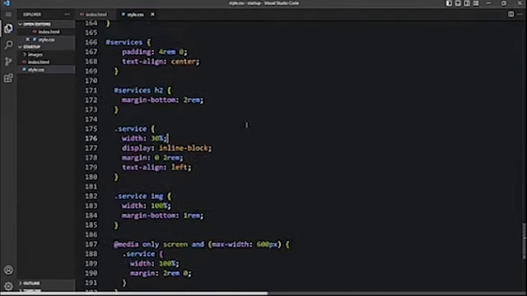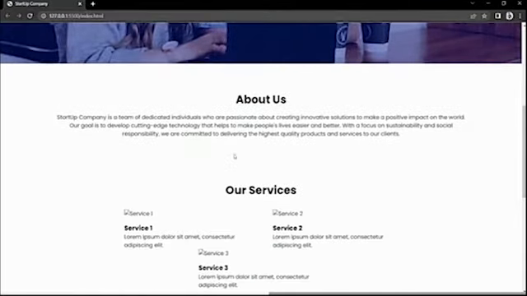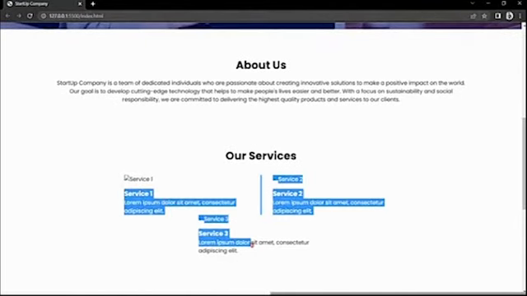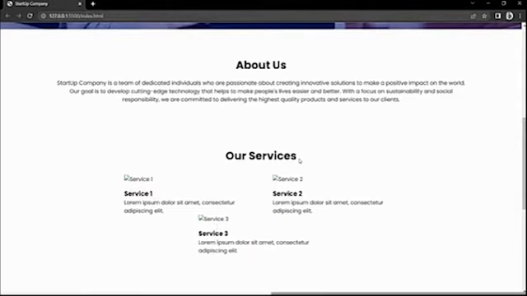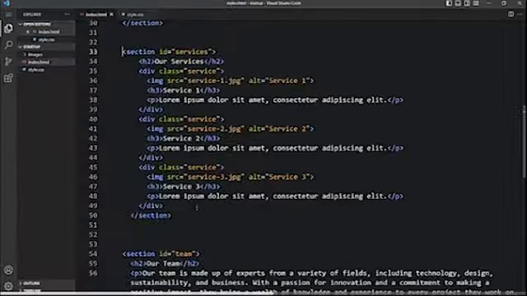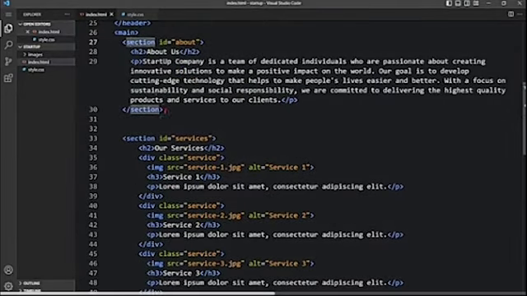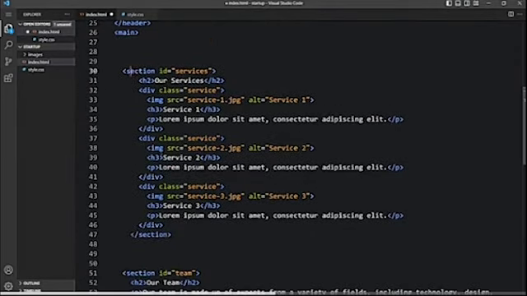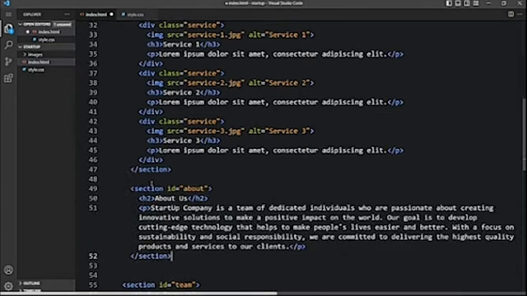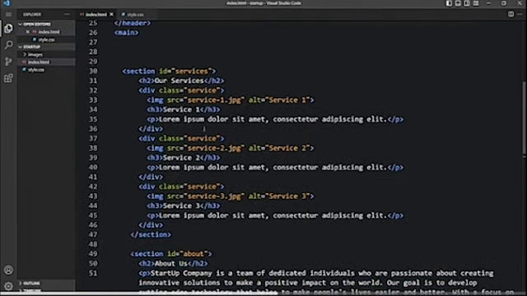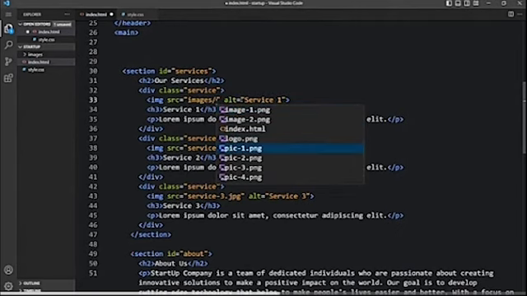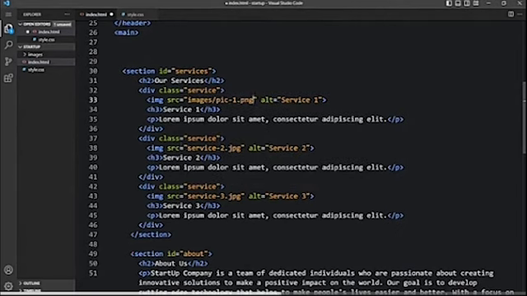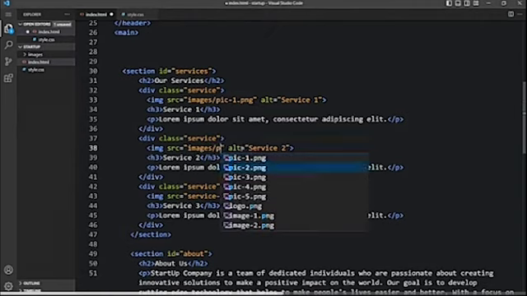So let's come back, and here we have the about. So let's move this about below this services. So first we have services, then about, and in this services we will update the image. It is images slash pic1.png, then images slash pic2.png, and images slash pic3.png for all 3 services. You can see different images.